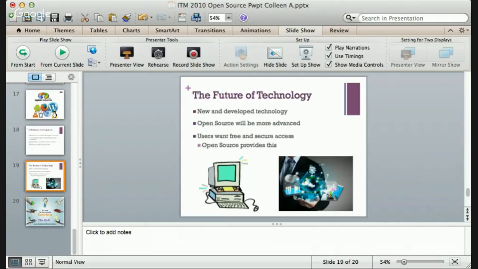And lastly, the future technology of open source. You can see at the bottom of the page is the business rationale holding the world, how open source can help us in our everyday lives as well as the workplace. We'll see new and developed technology in the future, thus open source will be more advanced with technological advances. Users want free and secure access, which open source provides us, and this will continue.